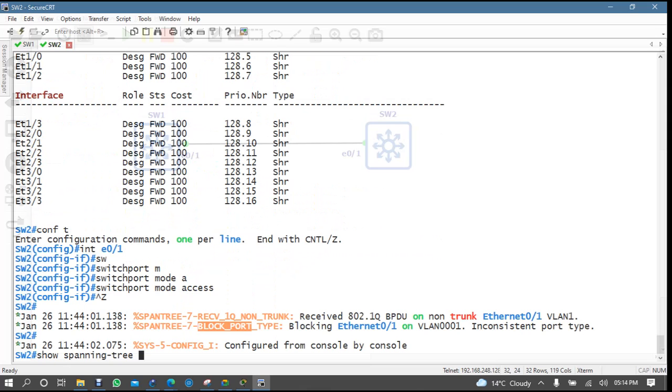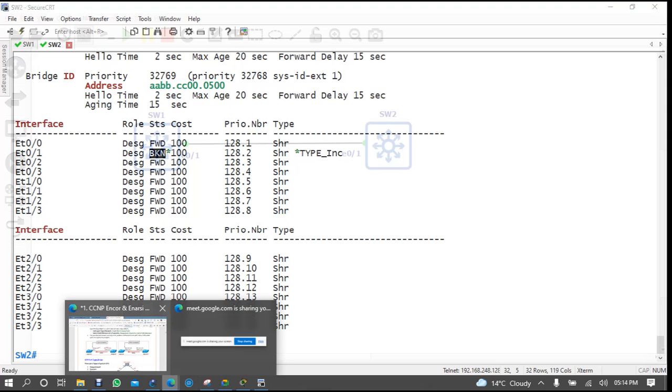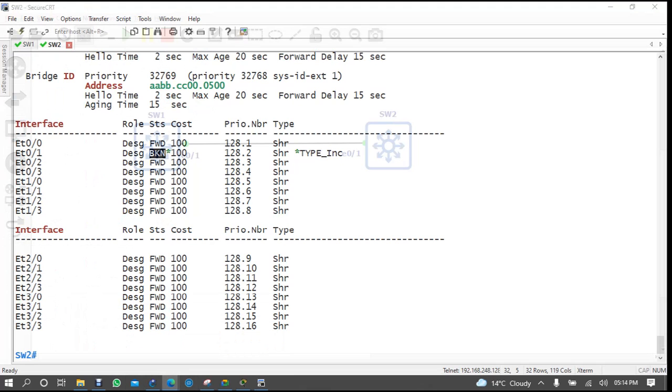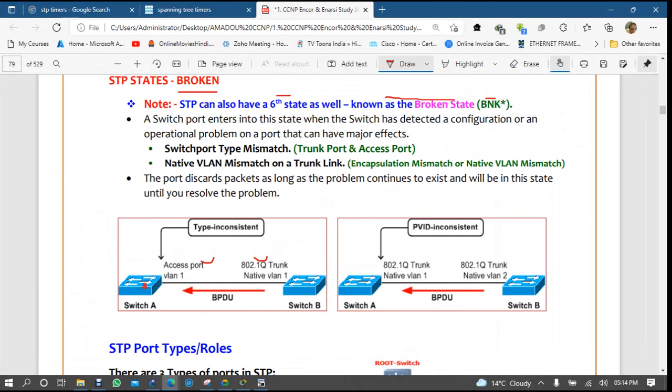Let's see here, spanning tree. See here, BKN. BKN means broken one. Broken due to some kind of problem. But what is the problem? The problem means a switch port enters the inconsistent mode, and maybe the port type will be mismatched.